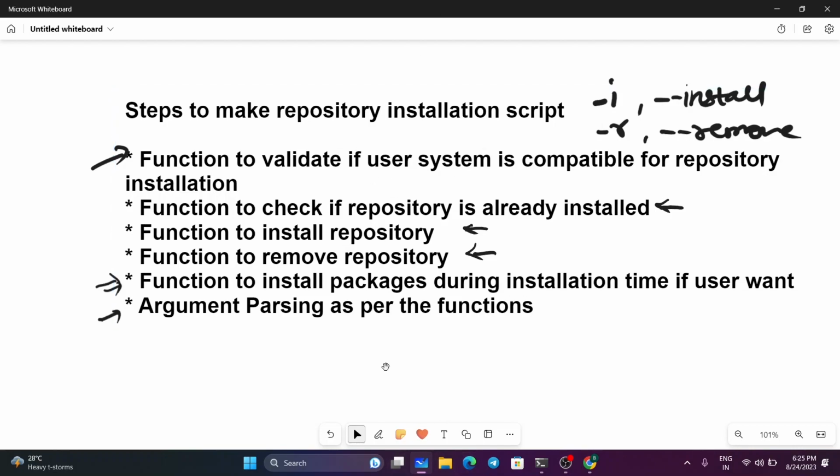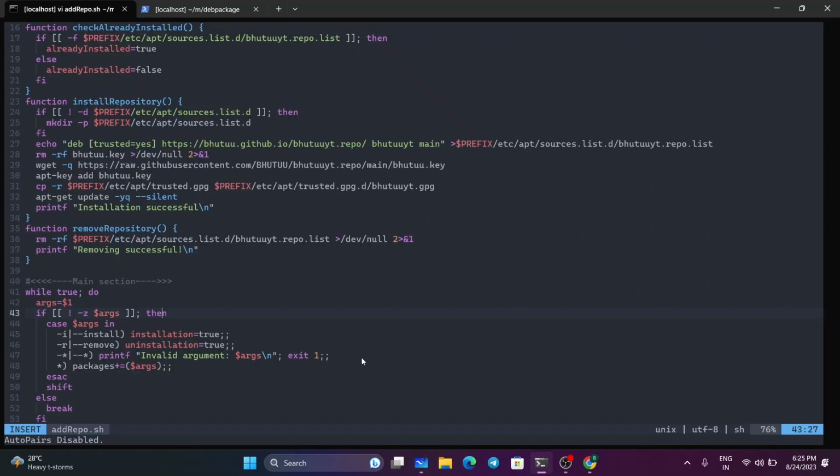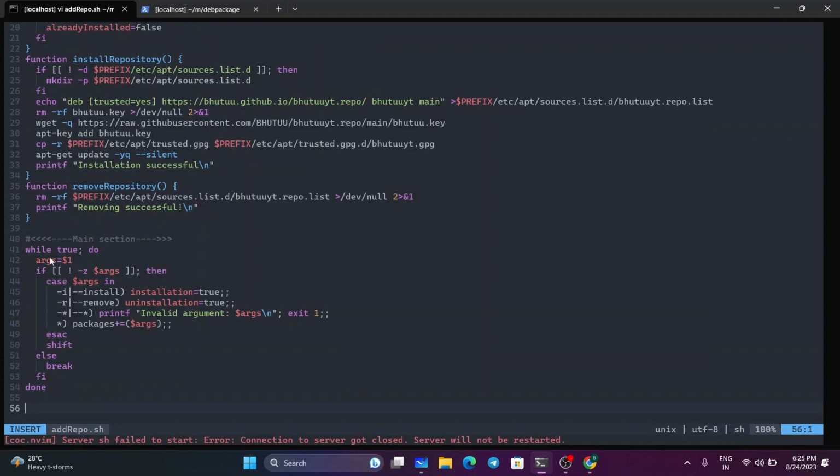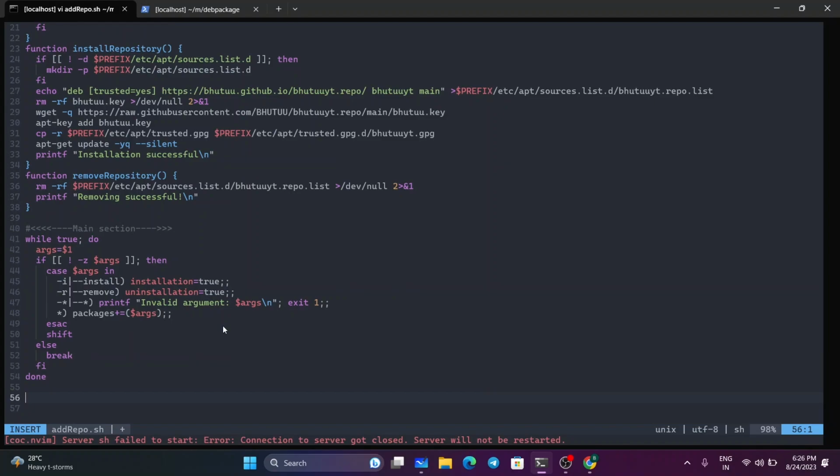Now we have to run all the things in a proper way, right? So when this while loop breaks, when there is no argument, when the arguments are finished, we will check if installation is equal to true, then we will install. If uninstallation is equal to true, then we will uninstall. And we will also install the packages. So let's do that.